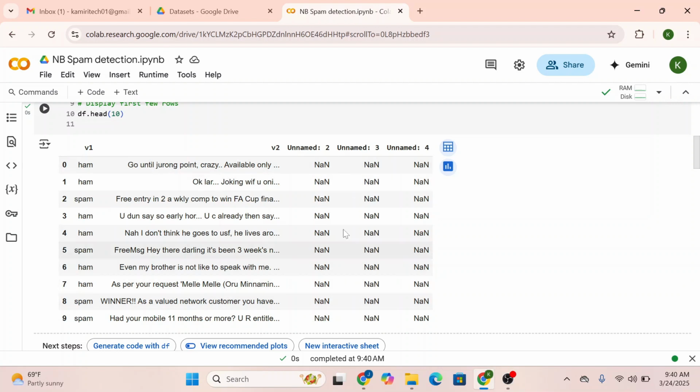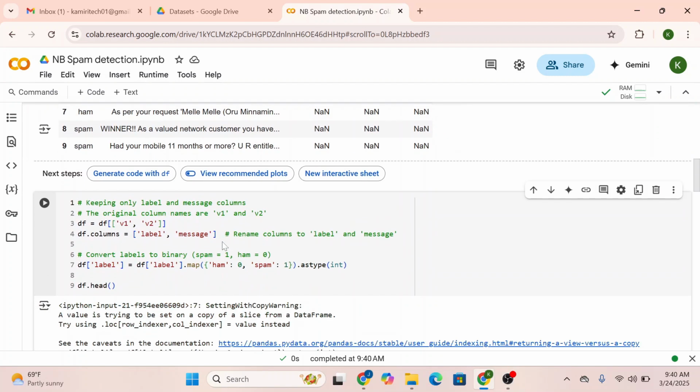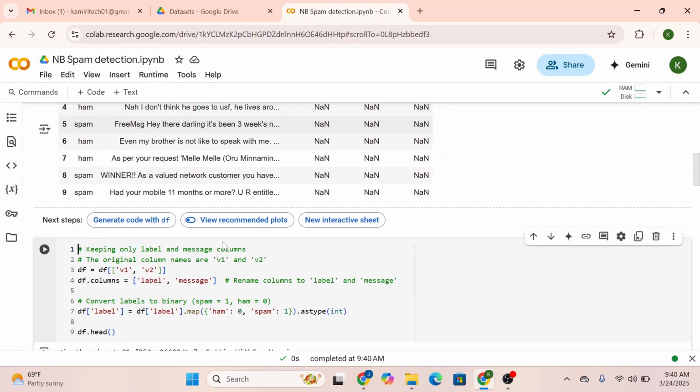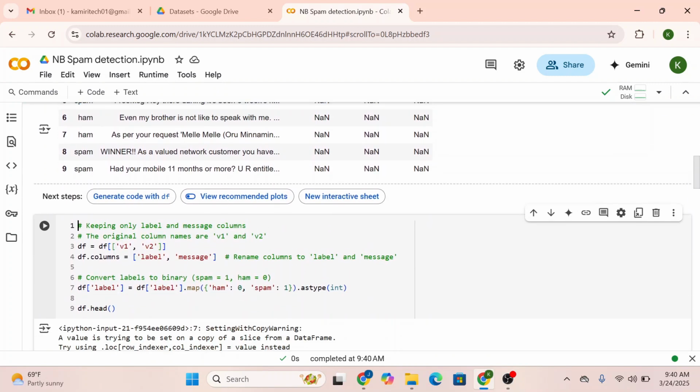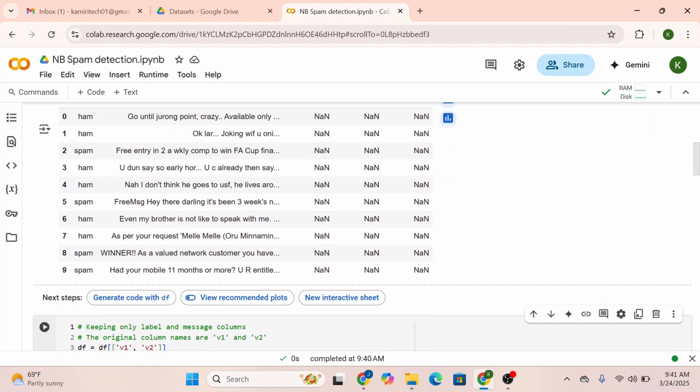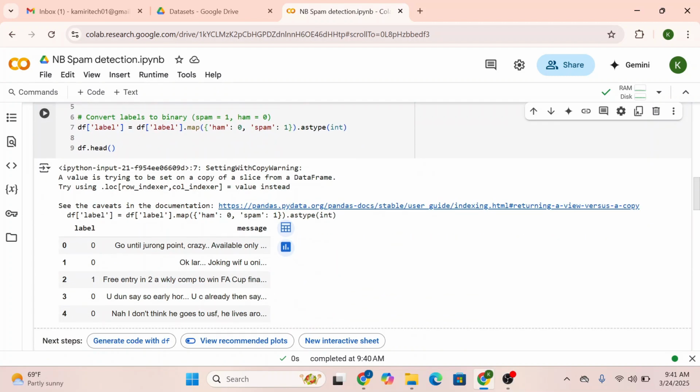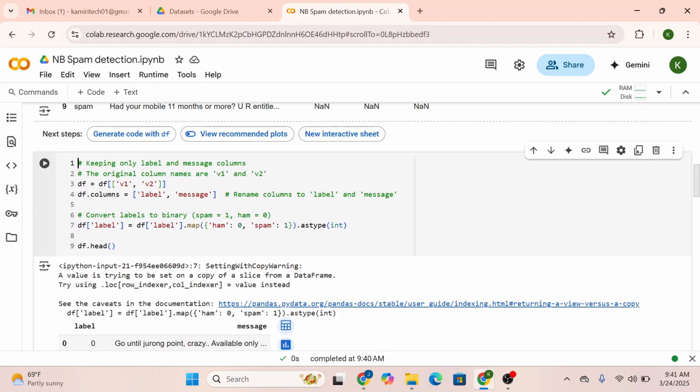We have other columns here called Unnamed 2, Unnamed 3, Unnamed 4. This is just noise in our data. We need to remove these and remain with only V1 and V2. So we start by removing the three columns that are unwanted and only remain with V1 and V2. We come here and define the columns that we're interested in. After that, we change their column names from V1 and V2 to what we have here now, label and message.